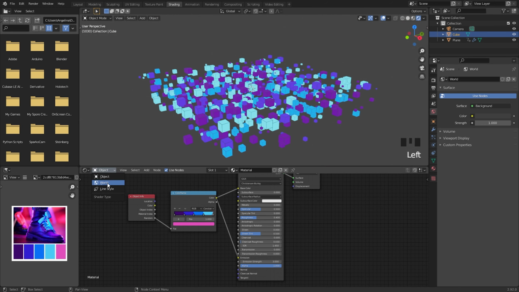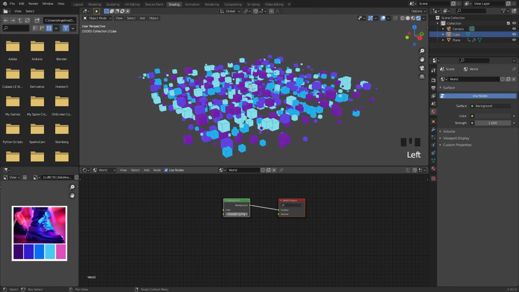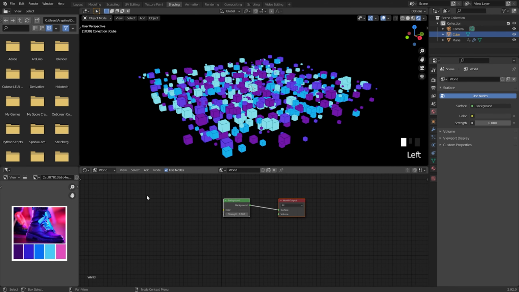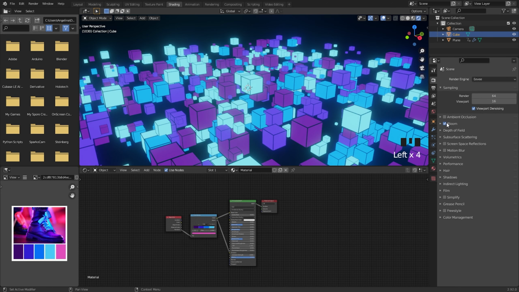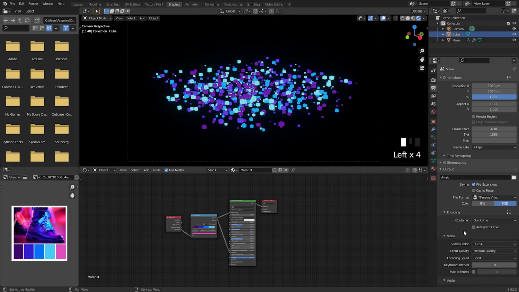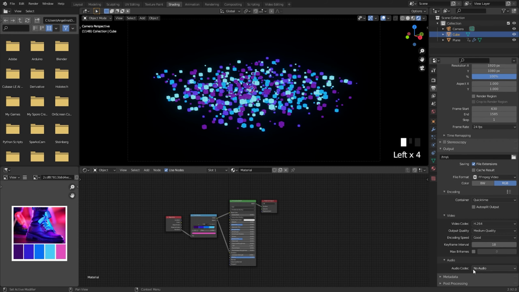Now we can adjust world settings. I like to make the background black. So now we're done with our materials, and let's add a bit of blue. Choose encoding and auto encoding. Now you can render the animation.